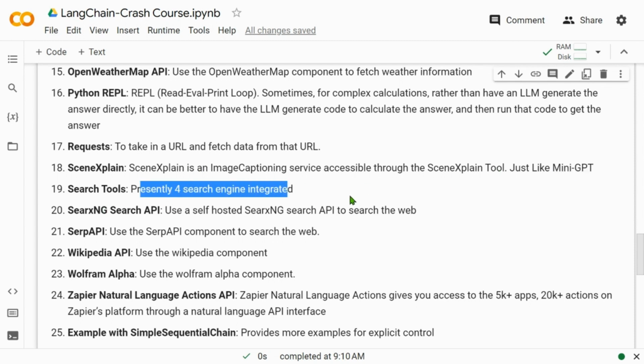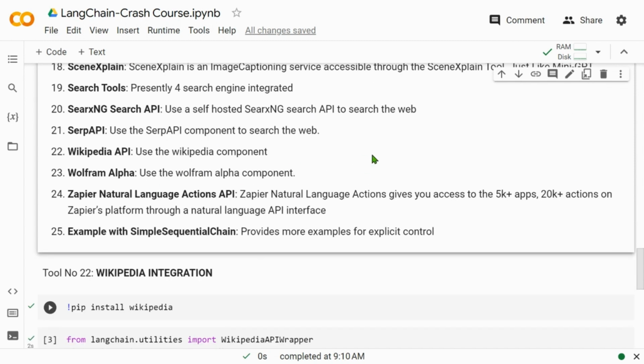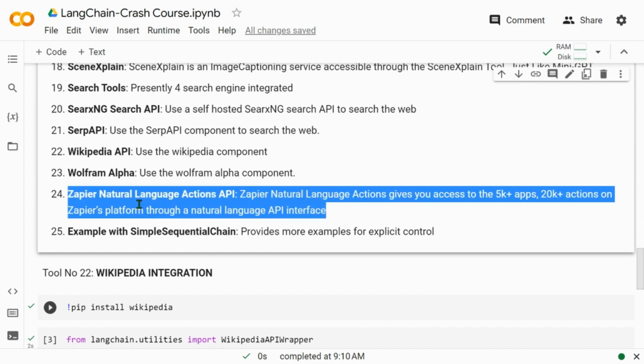Search tools. Presently there are 4 search engines integrated. We'll have a look at that. SearxNG Search API, a self-hosted SearxNG Search API to search the web. We can use the SerpAPI component. We can use the Wikipedia component and the Wolfram Alpha component. Zapier Natural Language Actions gives you access to about 5K plus apps. This is also an interesting platform. We'll create a dedicated video for this tool.